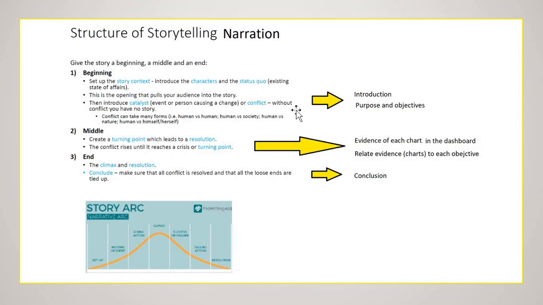Kemudian middle, create a turning point which leads to a resolution. The conflict rises until it reaches a crisis or turning point. Macam you tengok movie, tengok drama, ada climax dia. Kemudian ending dia, climax and resolution. Conclude. Make sure that all conflict is resolved. Macam you tengok drama, tengok movie, macam apa konflik-konflik yang ada tu akhirnya solve lah kan. Tak boleh tinggal tergantung macam tu. So sama juga dengan data storytelling ni. Okay, you cerita pasal COVID, trend dia menaik, macam mana nak turunkan dia, closing dia, apa tindakan yang perlu dibuat.